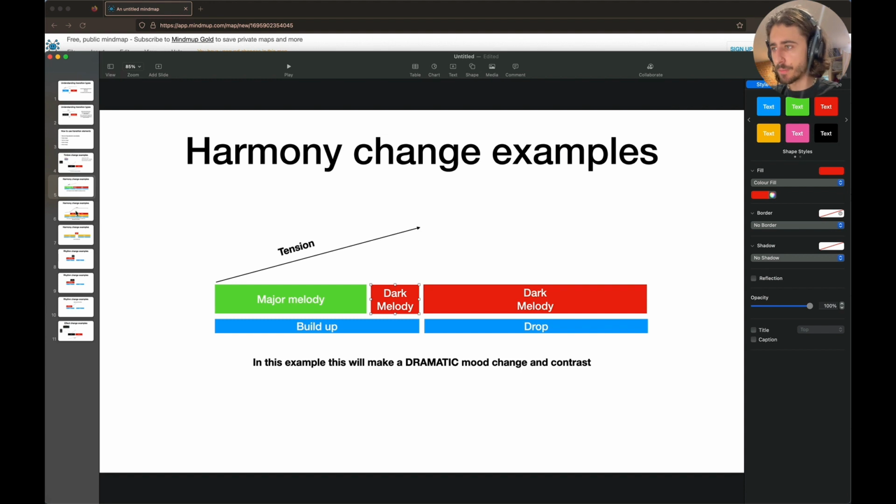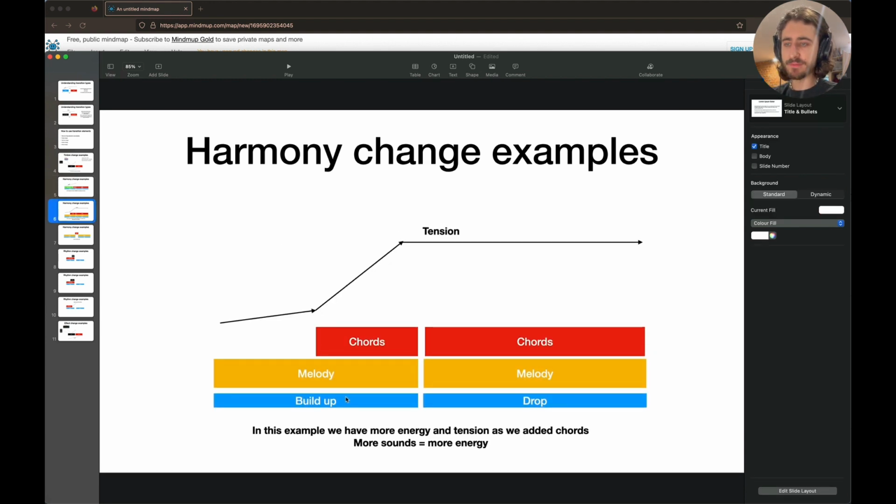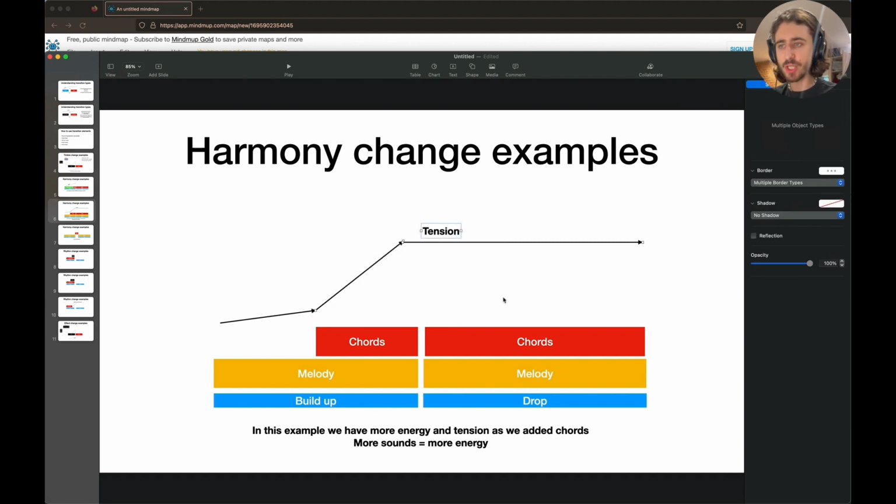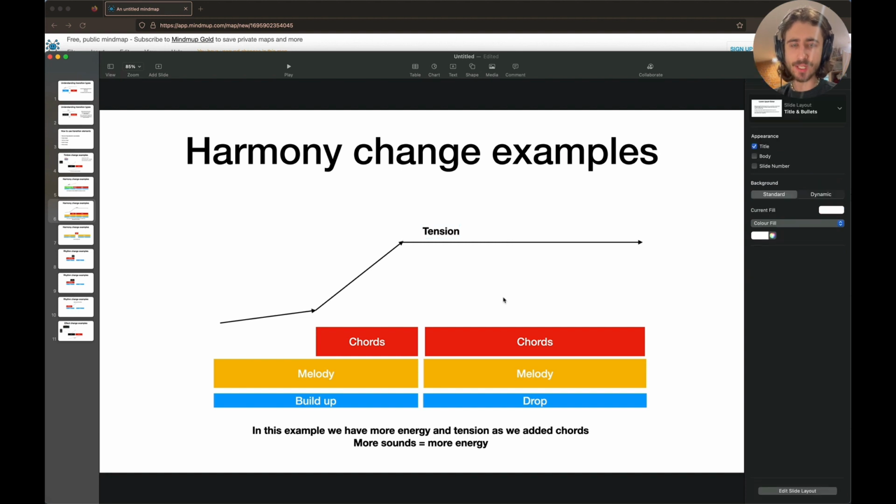This is another example. So let's say we have a melody in the build-up. And then just before the drop hits, we add chords. And then in the main drop, we have the chords and the melody. So if you look at the tension and the energy levels, this one just goes up, right? So again, it can be as simple as that.